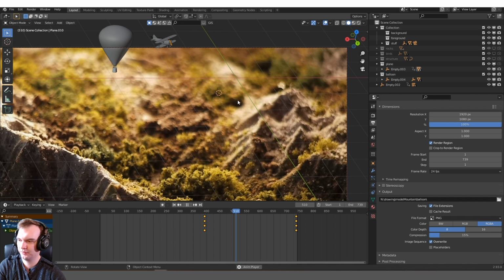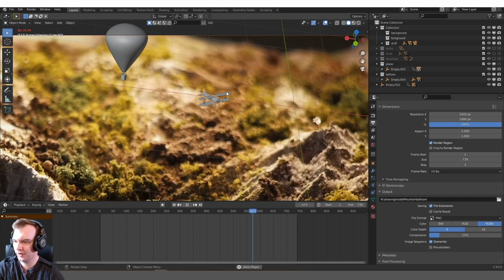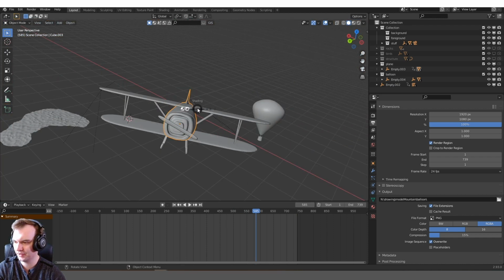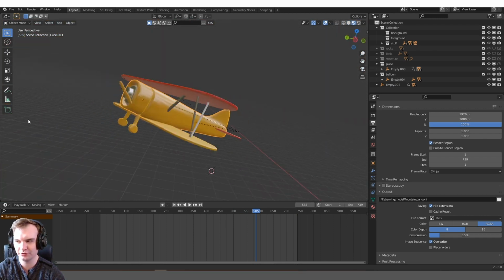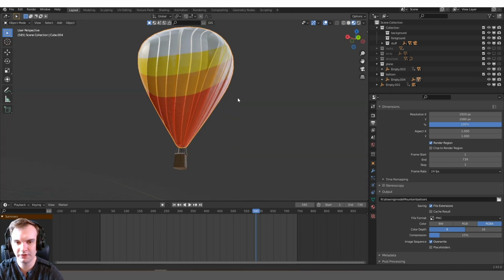Now, I wanted to add some activity in the back here, so I added a biplane and I added a hot air balloon. Both of these are very simple models. They may look pretty cool from far away, but up close you can tell that these are low quality models. I really just threw them together in 2 seconds because they don't need a lot of detail. This hot air balloon is probably the most complex.